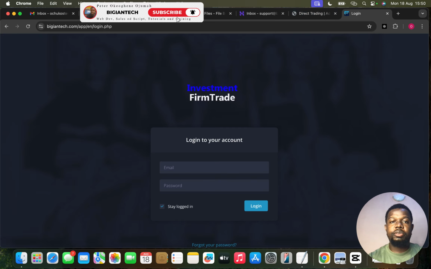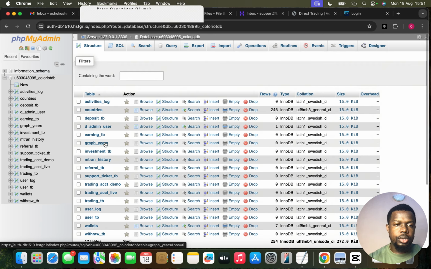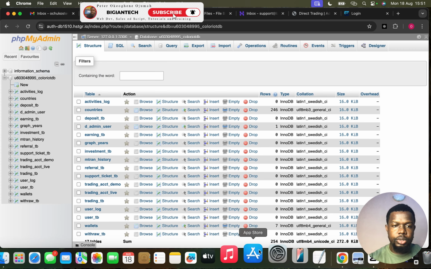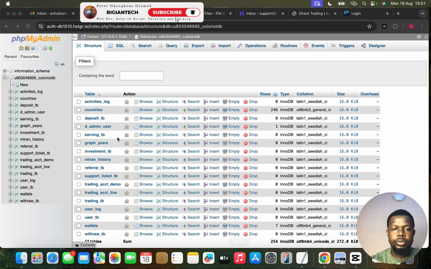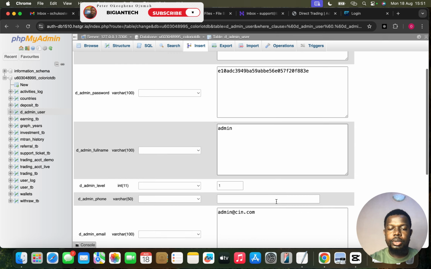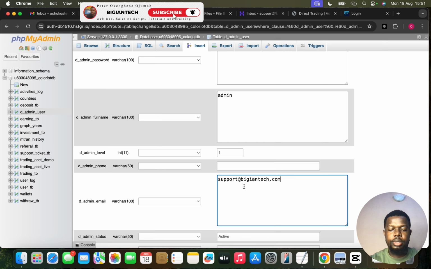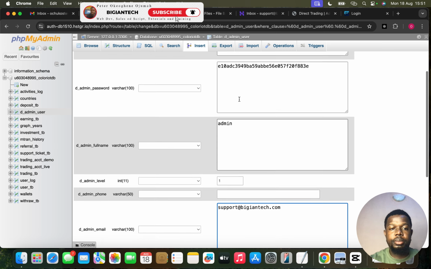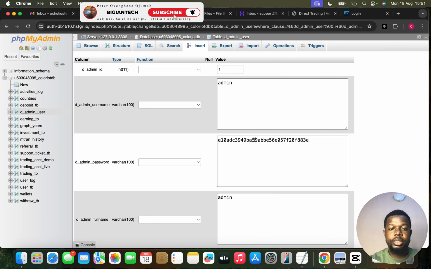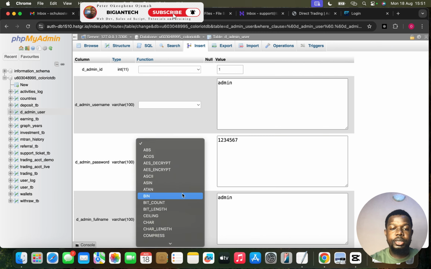You get it? So to get admin information, go to your php admin, go to admin user. So click on admin user, edit this section. So I'll come back here, put in my admin. Now this is the admin username. Sorry, this is the admin username. You can change it. And this is your admin password. So I'll just put 1, 2, 3, 4, 5, 6, 7 and encrypt this password.